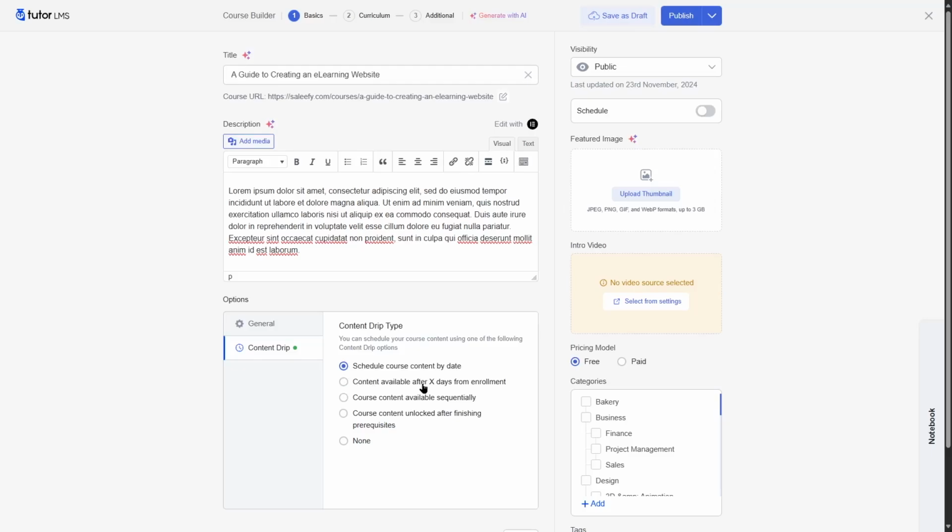In the content available after X days from enrollment, if you select this, we can mention the number of days after which the content will be available for this course. You can also choose course content available sequentially. So students have to complete the course content sequentially.